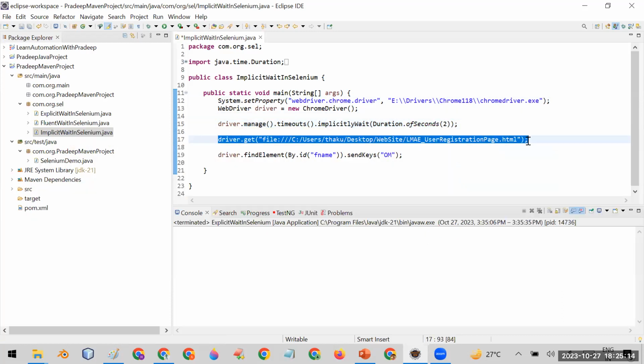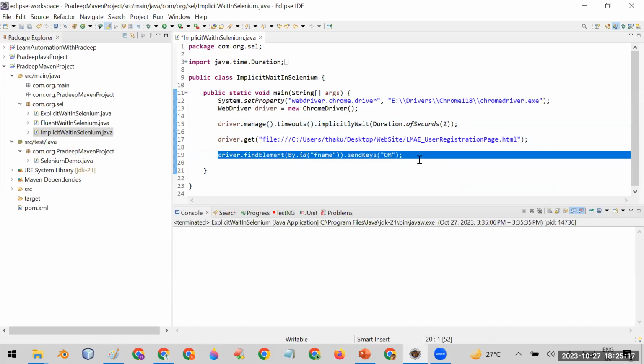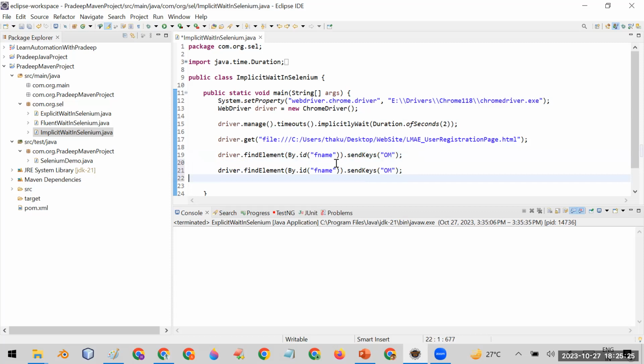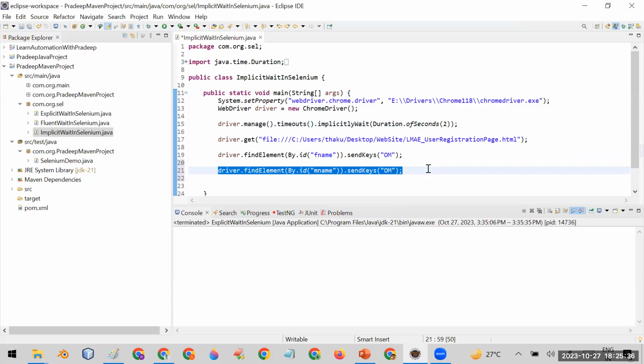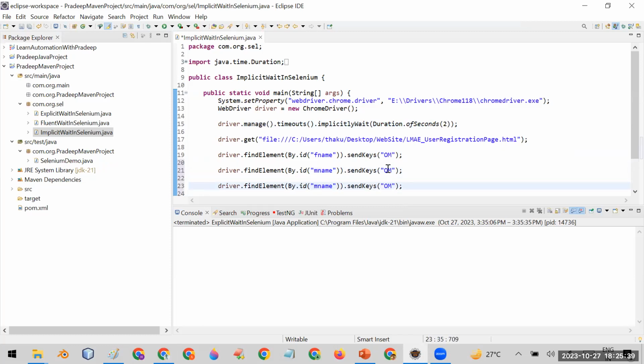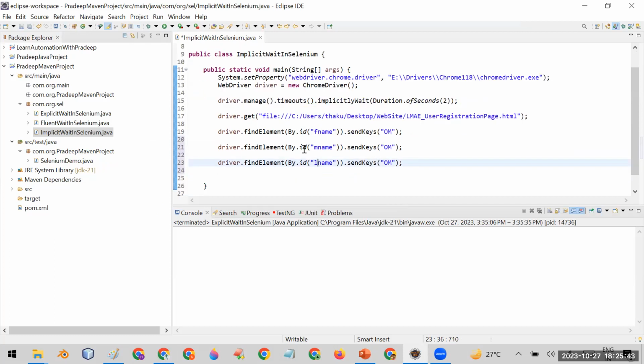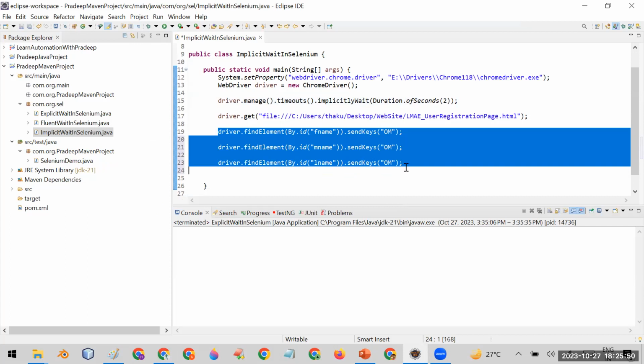Then we simply open the URL, and then we try to find the element first name, so implicit wait will be applied on that. After that, in the further automation, if we try to find other elements like middle name, last name, or any checkbox, every time this implicit wait setting will be applied on every element. So if any of these elements is not available immediately, Selenium will give 2 seconds to make it available. And if any element is available in 1 second, it will not wait for another second. So this is all about the implicit wait.